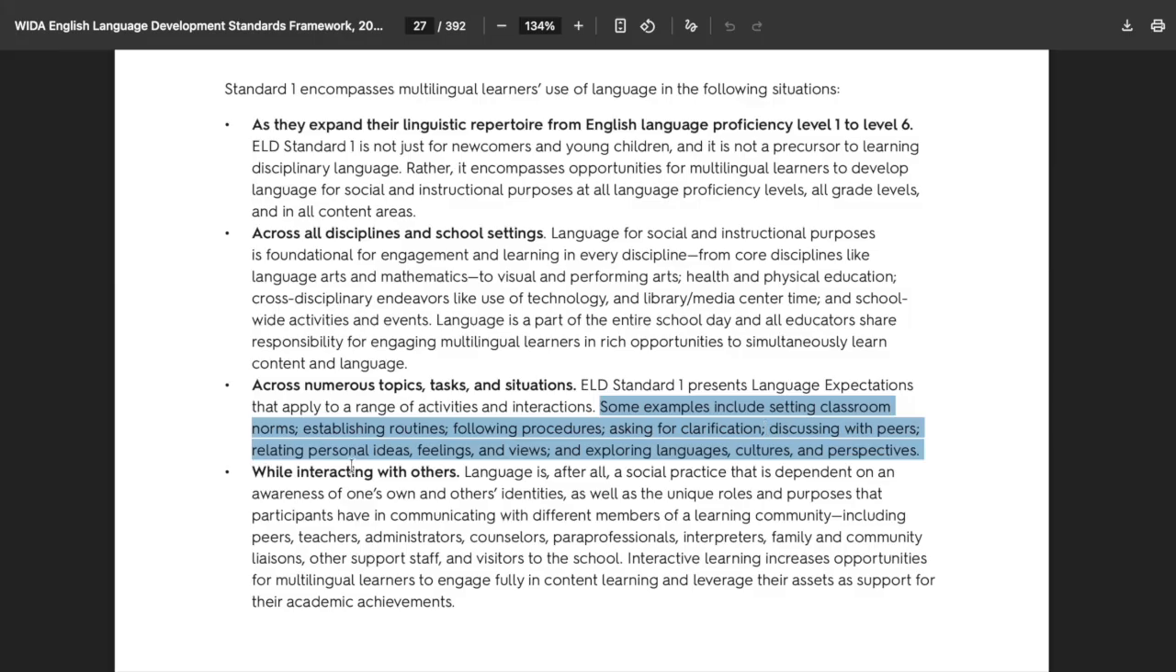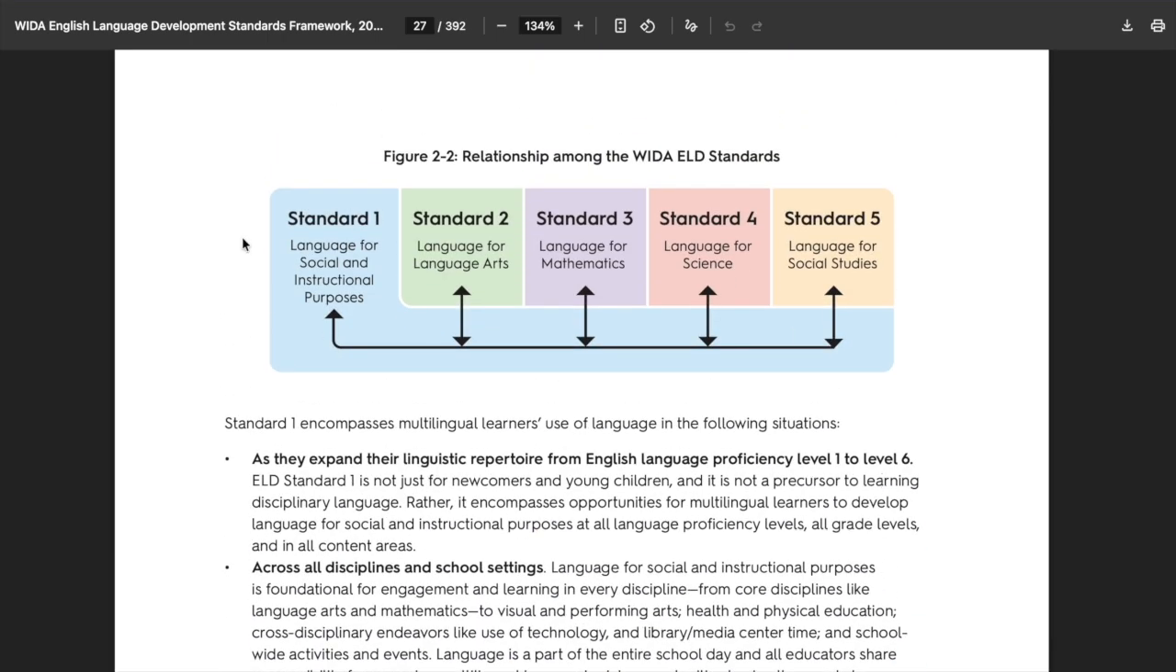Discussing with peers, so obviously that's discourse. Relating personal ideas, feelings, and views. I love this. I always talk about circle as a format for sharing and connecting to the personal and the experiential. That's an opportunity here. So we're accessing ELD Standard 1 and exploring languages, cultures, and perspectives. This is obviously very present in social studies and the humanities more broadly, but this is a great opportunity for students to practice, again, in the WIDA framework.